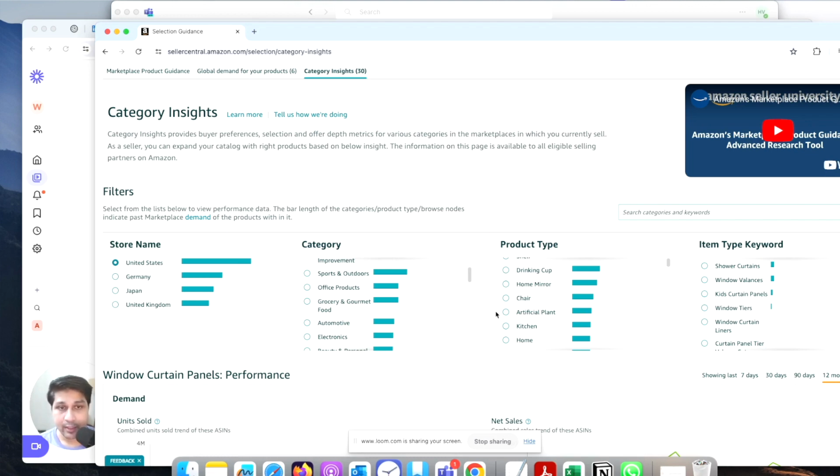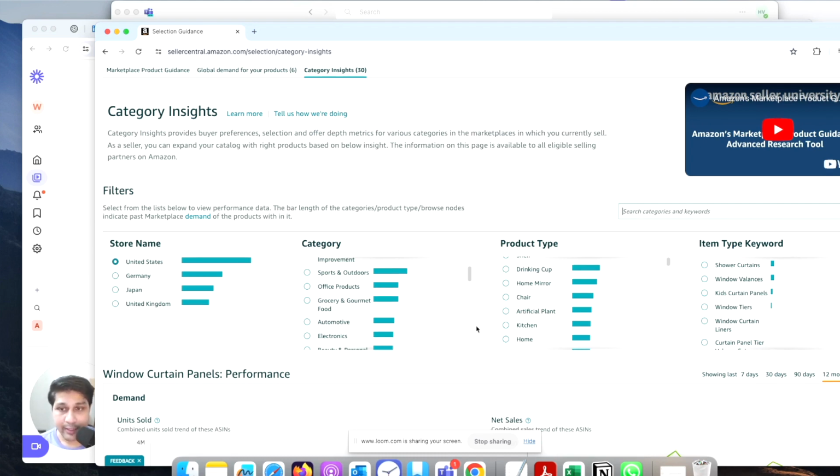So Category Insights is one of the most useful dashboards which was released quite recently, and it's packed with lots of insights to understand the marketplace as well as the category or the subcategory you're selling your product in or planning to launch your product. So it looks like this.